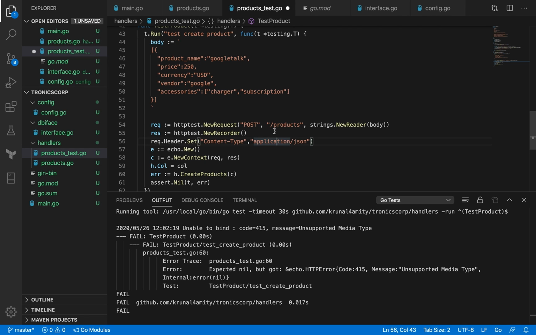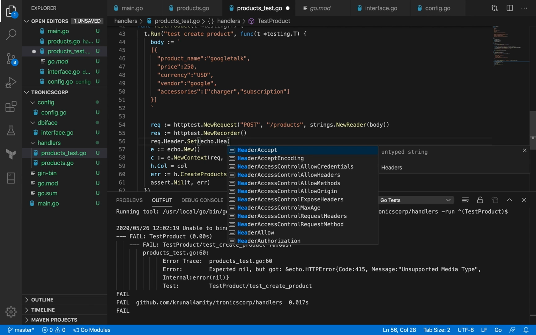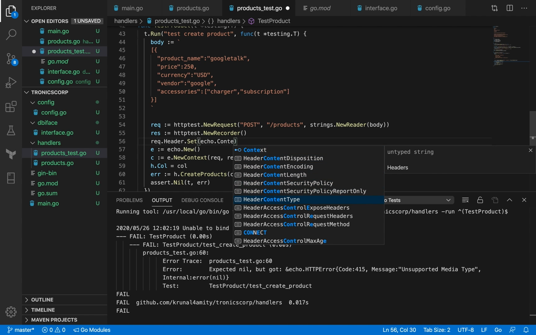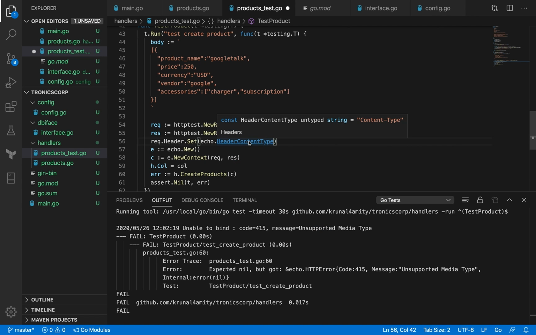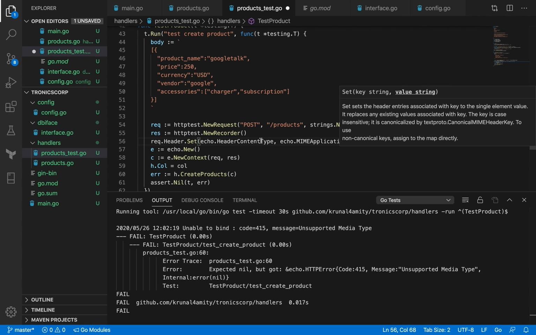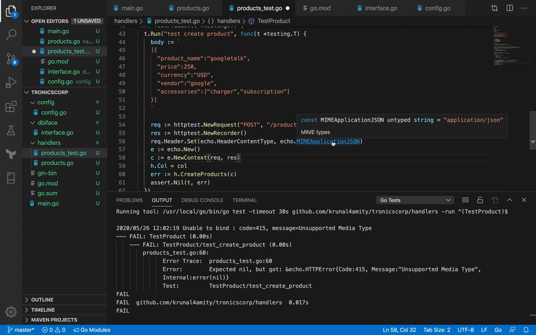Now these are kind of hard-coded values, but you don't want to do that if you're using a framework. Usually your framework should be able to provide this. So what I'm going to do instead is look for content type, header content type. This is a const in the Echo framework itself, so I can use it. That's going to be the header key, and the value is going to be application JSON, which is the application slash JSON const.